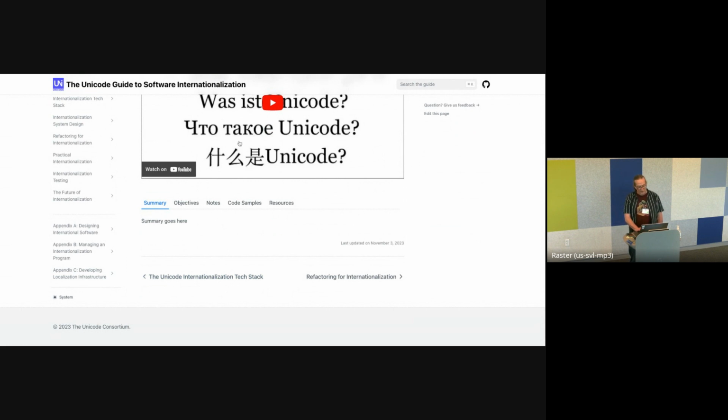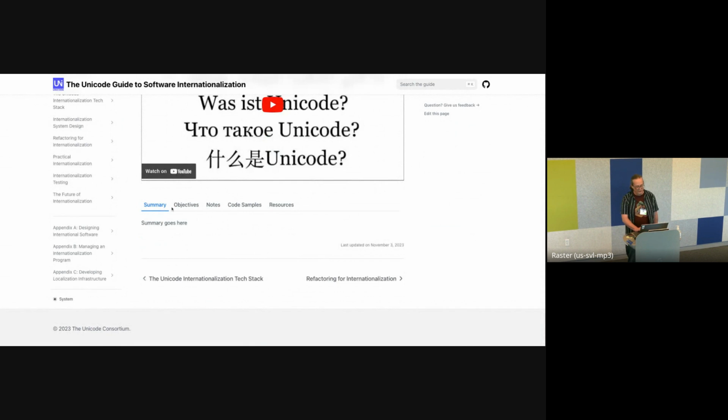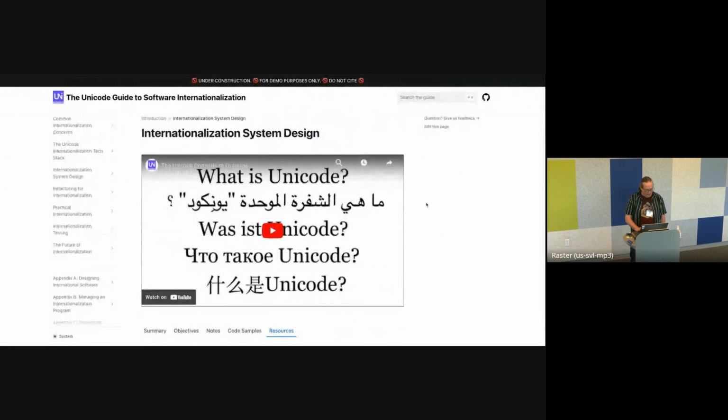On each page, you have, of course, a video for the video lecture. You have a summary tab, an objectives tab, notes and documentation tab, code samples tab, and finally, a resources and links tab. All of those can be filled in by the individual contributors to provide the basic information and then use the links to go out to more specific information. Okay, with that, that's the demo.